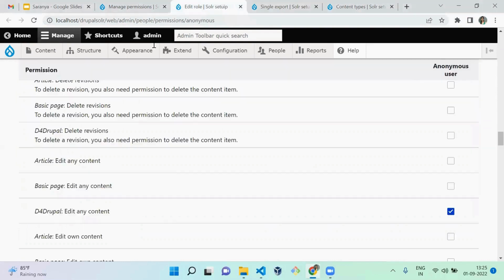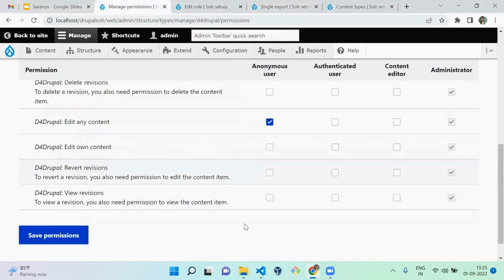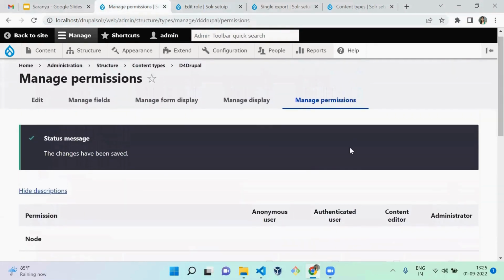And I hope you are all clear about what content type is, how we can use it, and what features are available in content type for Drupal. And that's it about today's session.